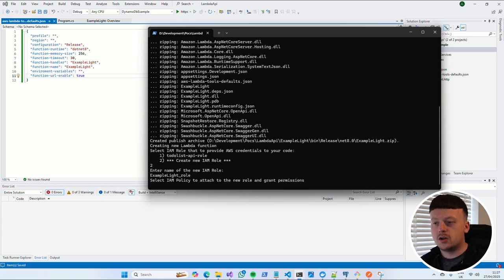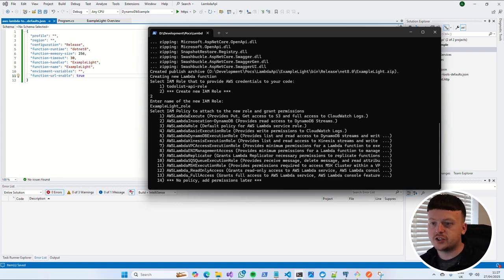And then it's going to want a policy. Now you can select any one of these. We're just going to go for number 4, which is the basic execution role. Sometimes this can change with versions, so if you saw me use 4, it might be that it's number 5 in yours, or number 6. So just go with the AWS Lambda basic execution role. Let's hit number 4.